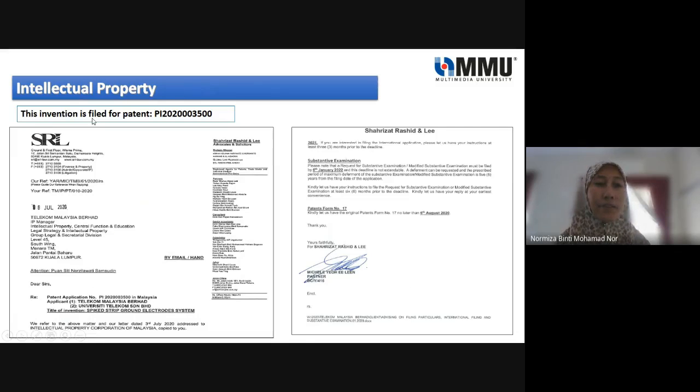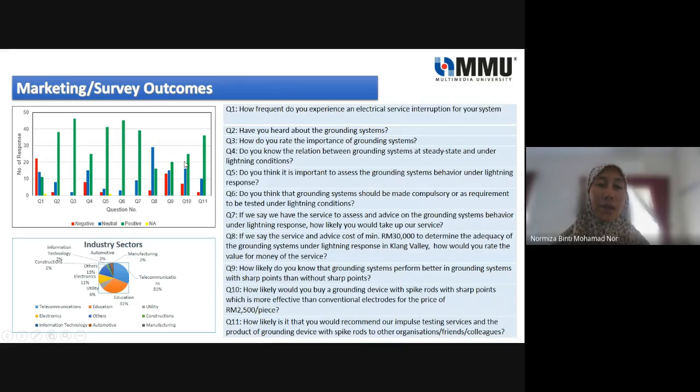This invention has been filed for patent, which indicates that this invention has not been invented before, and the previous inventions have not considered the ionization process. So we managed to get the number for this patent, as you can see here.